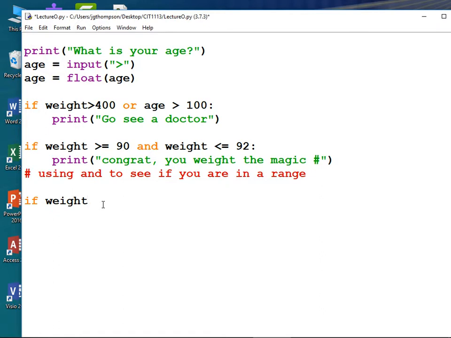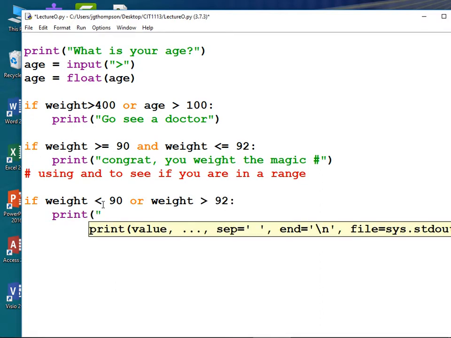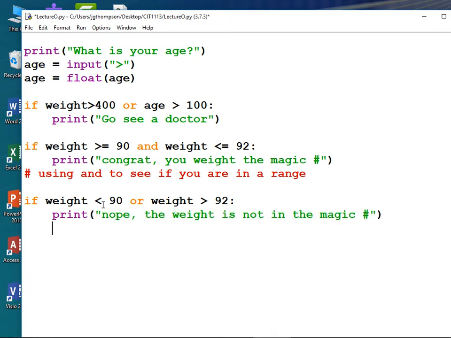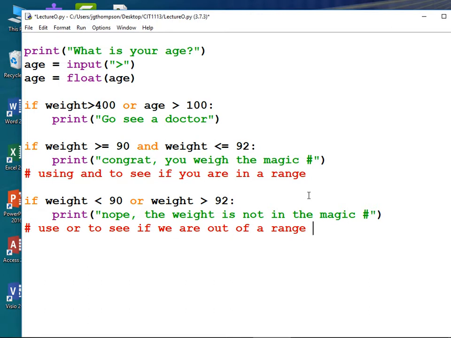I should have just used W rather than weight. If weight is less than 90, or weight is greater than 92, colon, print, nope, the weight is not in the magic numbers. It's stupid, but whatever. You get the idea. So in this case, we use or to see if we are out of a range. Outside the range 90 to 92.